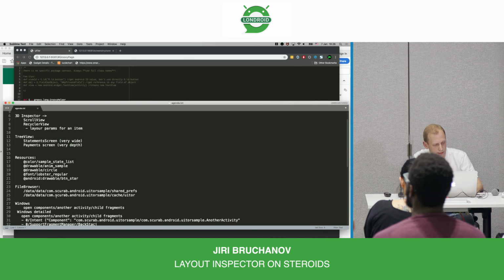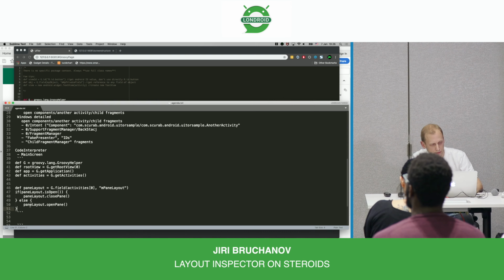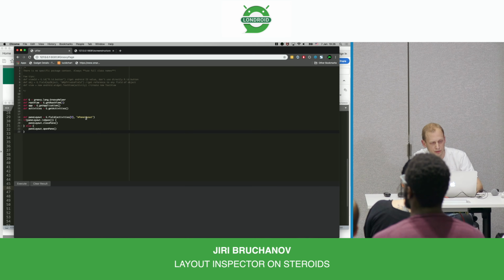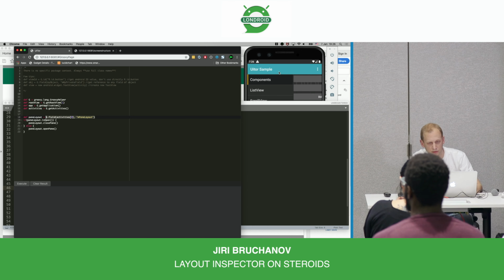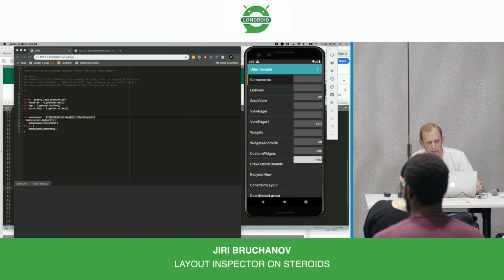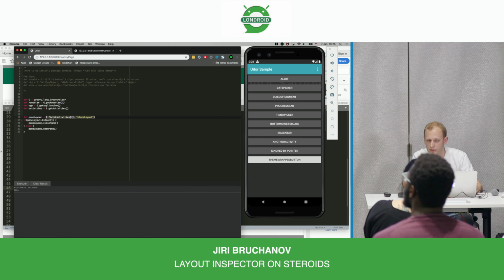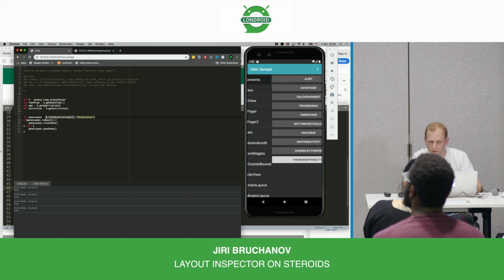In my activity there is a field named mPaneLayout, and because it's private, I'm accessing it through reflection, and it's doing a simple thing. If it's open, it gets closed, otherwise it gets opened. So if you execute that, you can see it immediately executes that code.